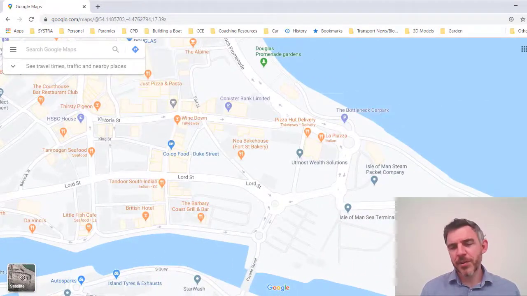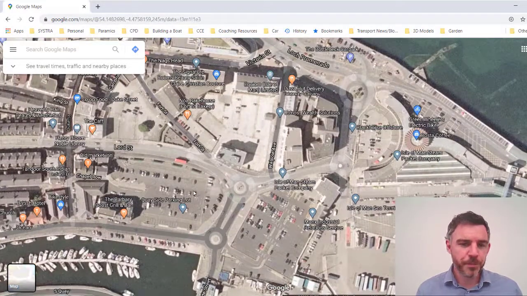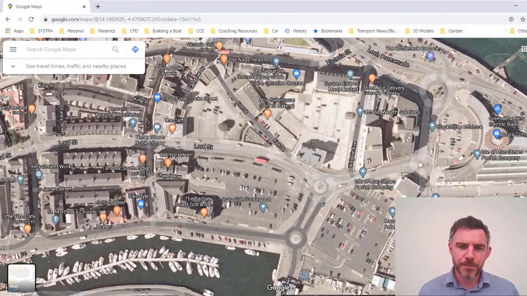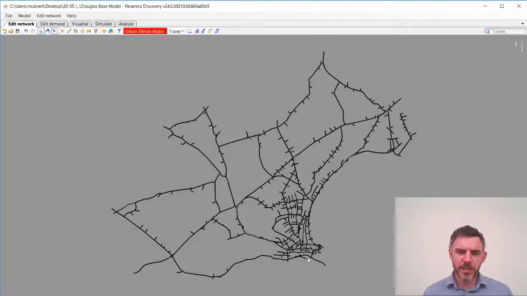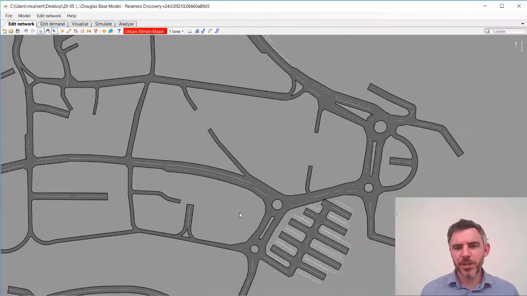And I can see on the satellite image here, there's quite a few different car parks where we can model the off-street parking that takes place in Douglas. So I'm going to focus in on this area, which is the quayside parking lot, and zoom into that location within the Paramics Discovery model.